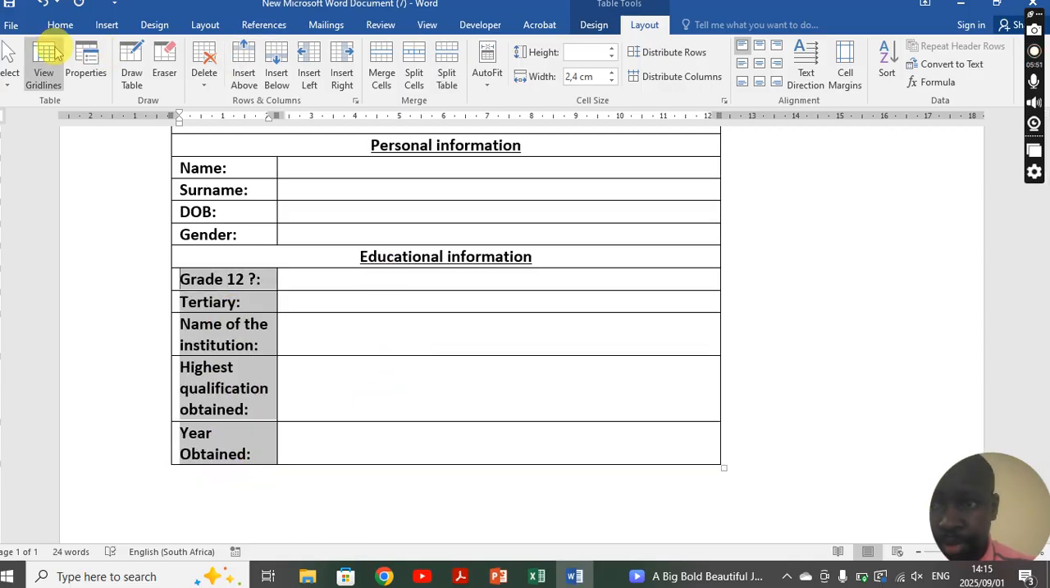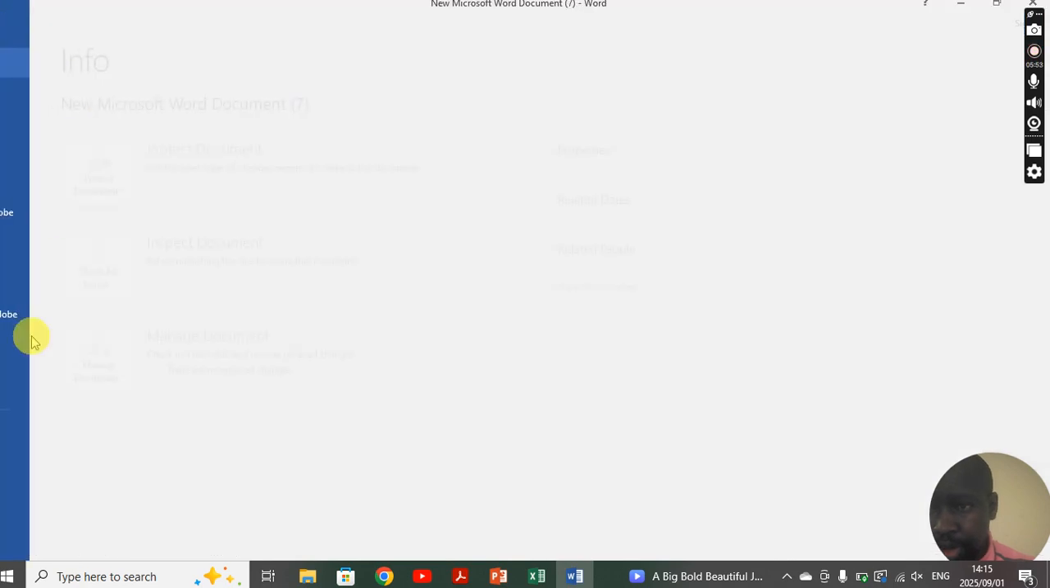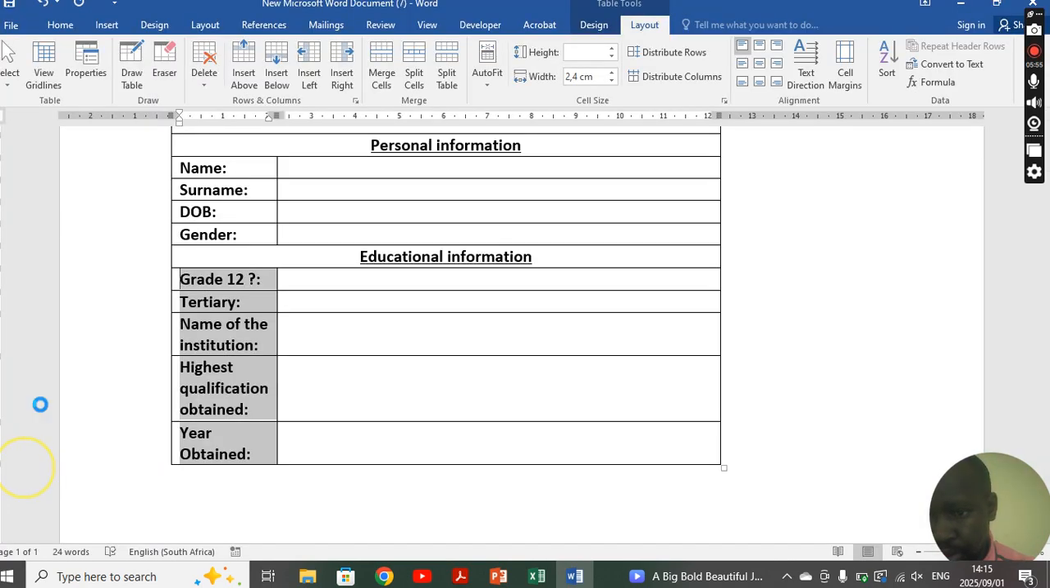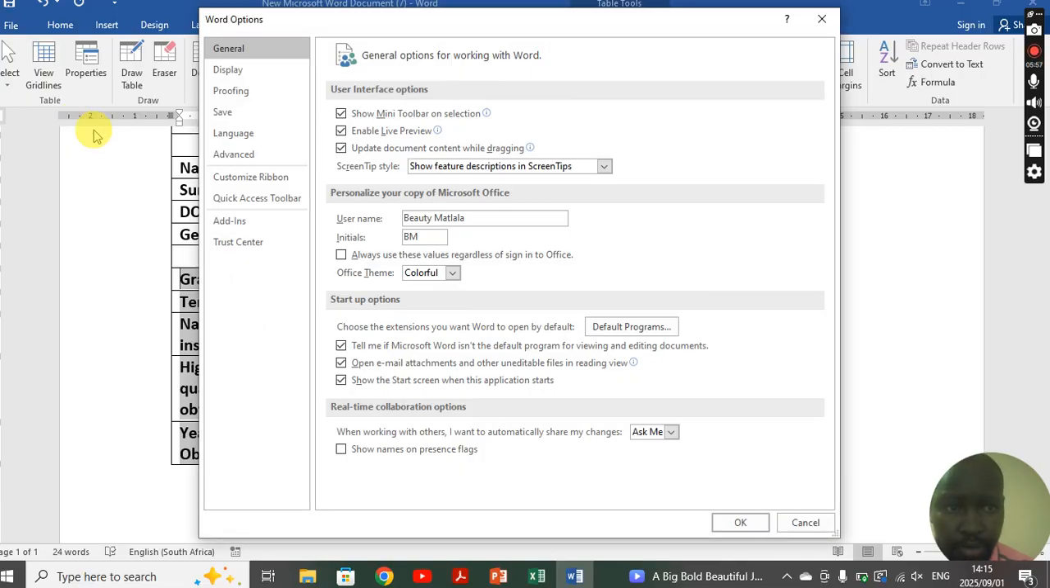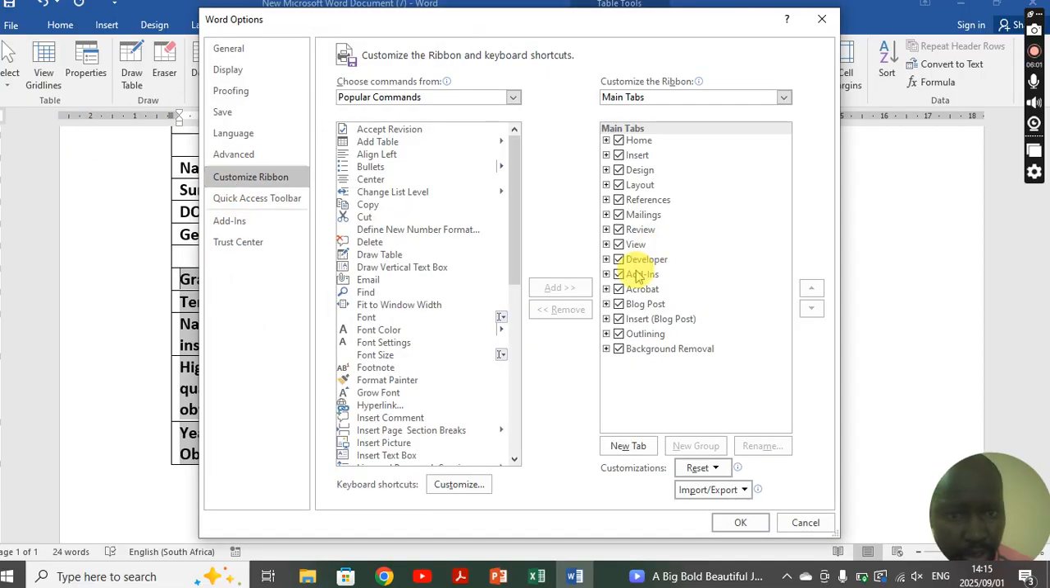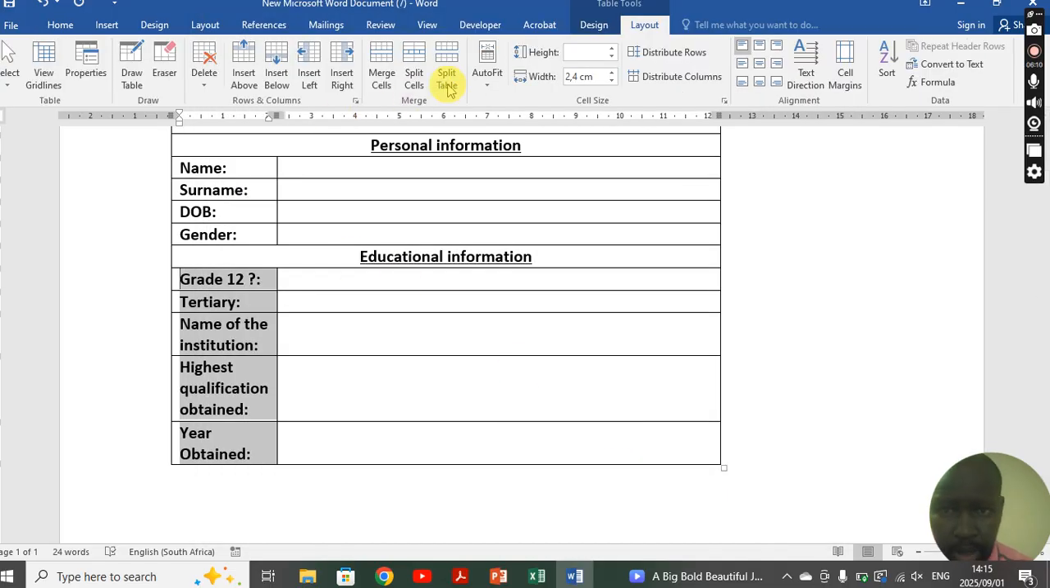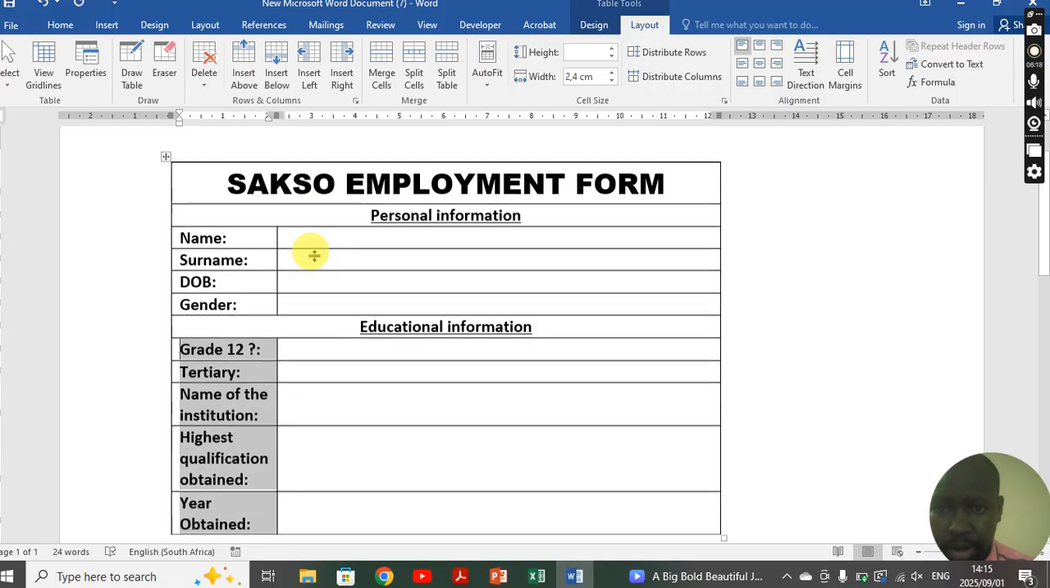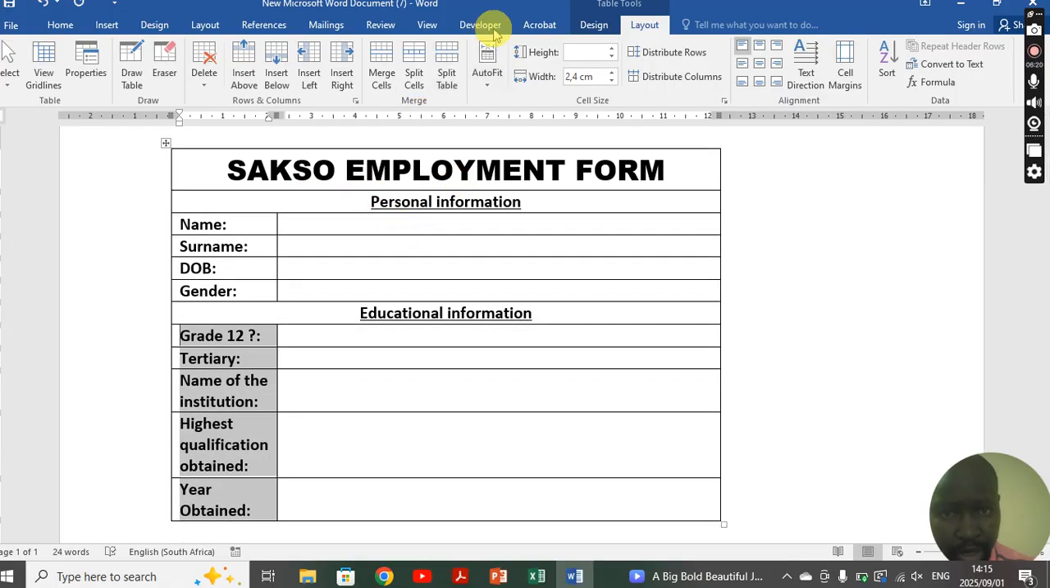So normally your computer will not have a developer tab, so you will need to go to Options, and then after going to Options, you customize the ribbon. After customizing the ribbon, you'll find Developer is not ticked, so you'll have to tick it, and you say OK. After that, you'll have a Developer tab here. Mine was there because I put it long before now, but in your computer you won't have the Developer tab.